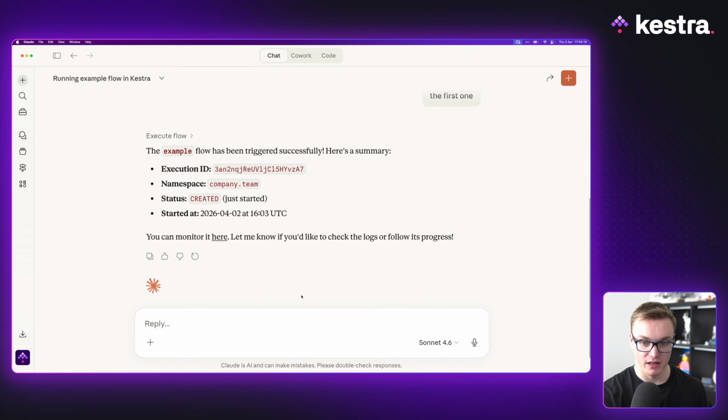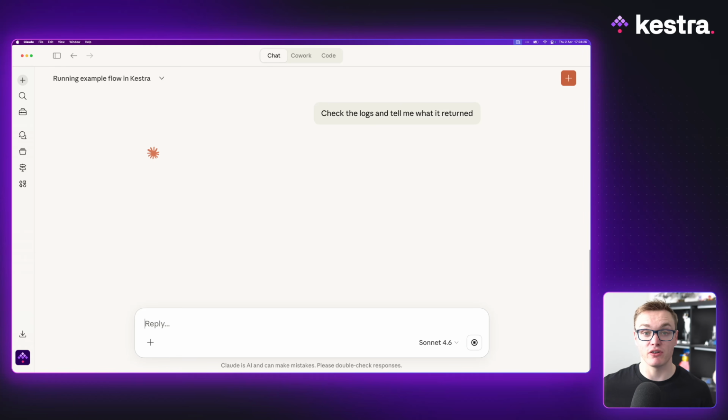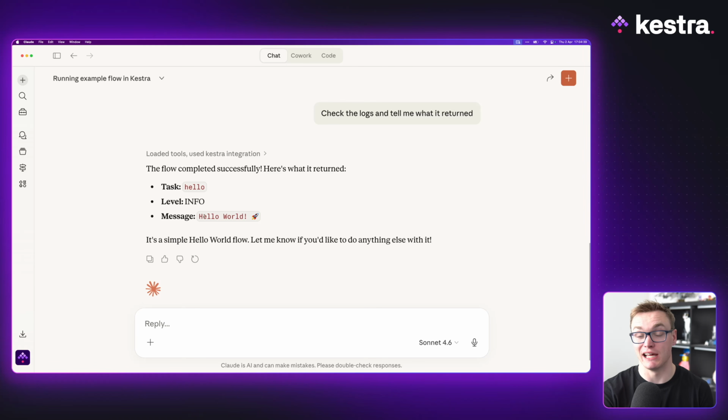Now I can ask it to check the logs and tell me what it returned. So this is just another great way of being able to have Claude interact with your tools without having to necessarily be an expert in how those tools work. Here we can see that it got that log message in a nice way, and I didn't have to go and do anything particularly weird. So this is a really nice way of being able to interact with tools.